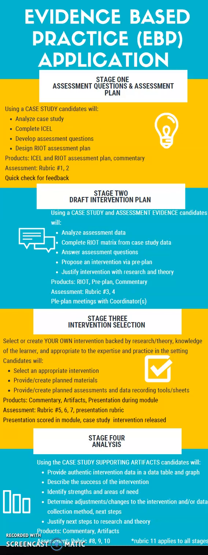Your presentation will be scored in Module using the presentation rubric, and then you can also use rubrics 5, 6, and 7 to help self-evaluate and plan for what you need to include in Stage 3. After Module, you will be given the case study intervention and the data that previous candidate we spoke about actually selected and took with the case study learner. Your intervention may not match the intervention the previous candidate selected, and that's just fine. This will again help you to learn about multiple interventions that can be used for a student's area of need.